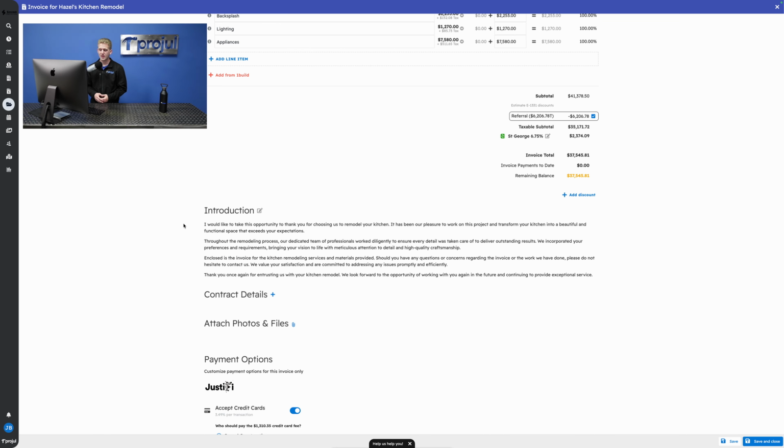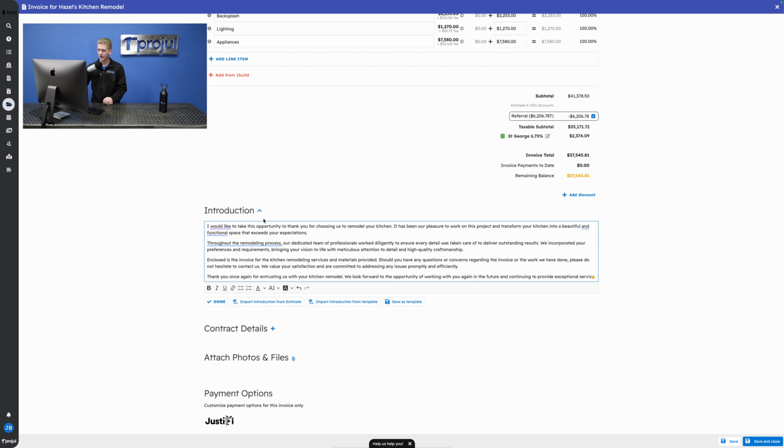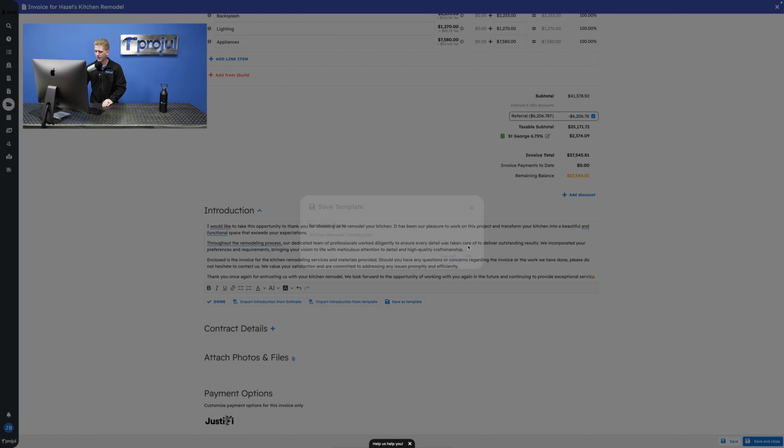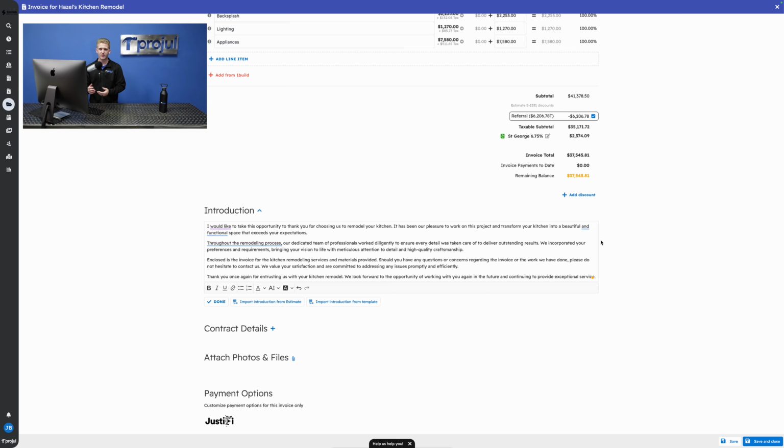If I'd like to save either an introduction or contract details section for future use as a template, all I have to do is type out what I'd like that template to be. In this case, I've typed out a kitchen remodel. I can go ahead and open that up, and on the far right, you'll see the Save as Template button. Here I can give this a title and press OK. And now I have that saved as a template that can be brought in for future use.